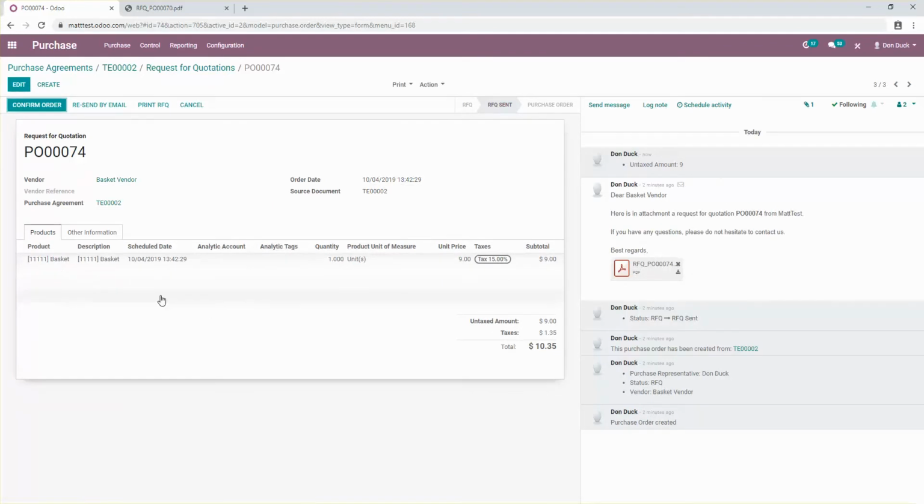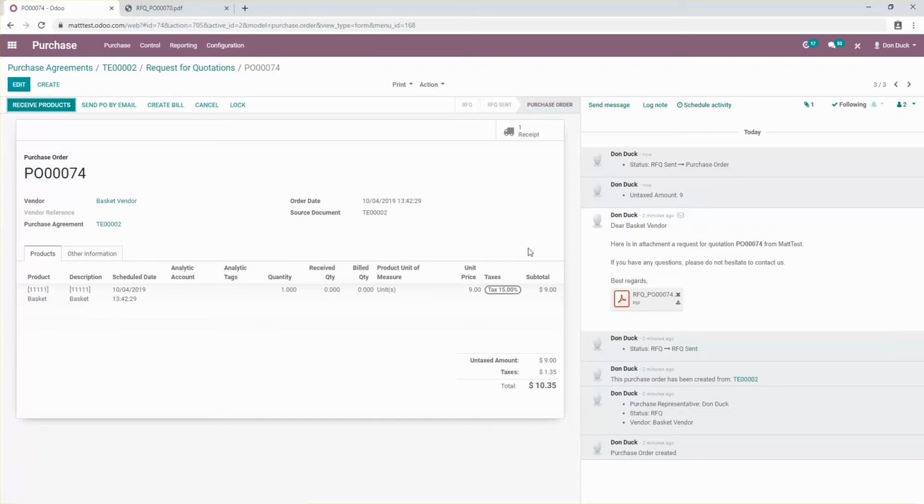So we're going to select this last one. The basket vendor can supply the basket for $9. So that's the best price that we're going to get from this vendor. So I'm going to confirm the order. And then you'll notice, boom, it automatically created a purchase order from this vendor for this product. You can see that receipt here.